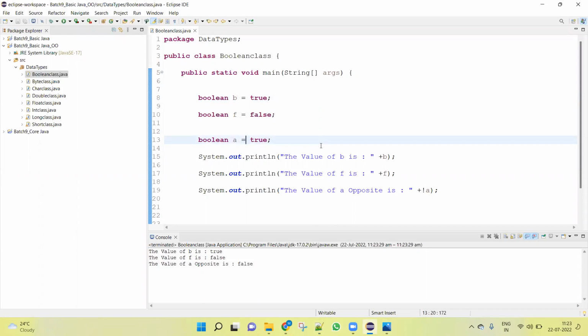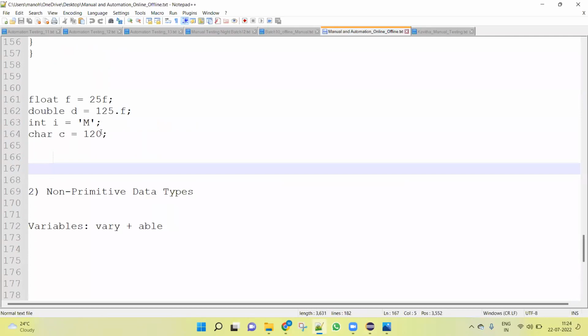No. How can it not equal to? I can write like this, but it cannot be not equal to. From database pointer, it is not equal to. Okay.